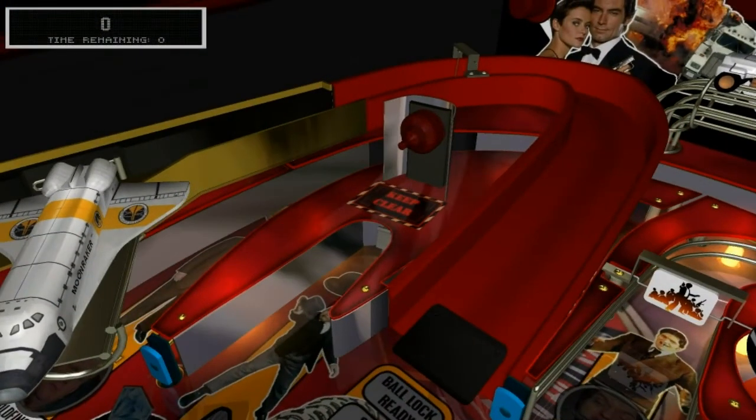Now I'm just going to show you a clip from the table itself. This is the Goldfinger mode, and I'll just give you an example of the sounds.